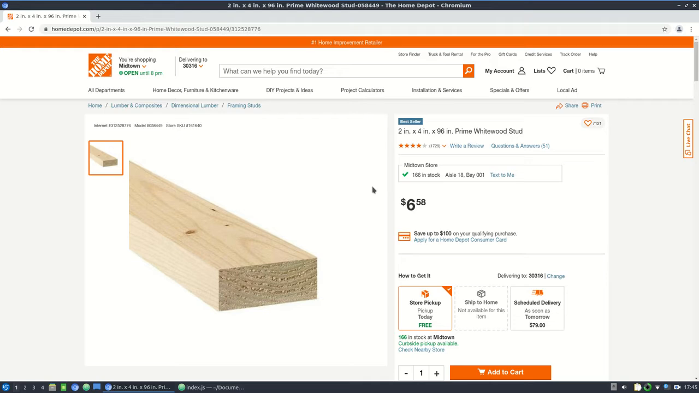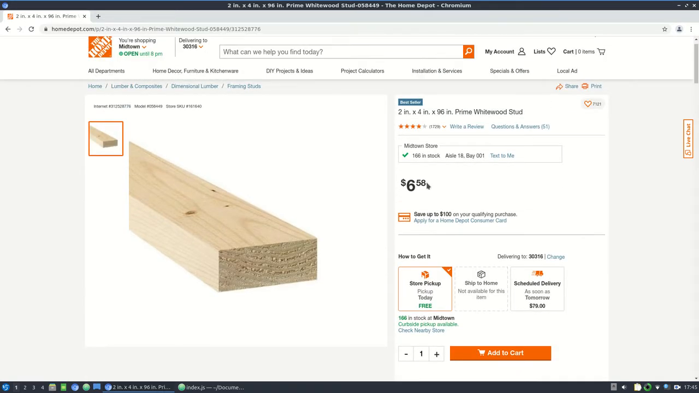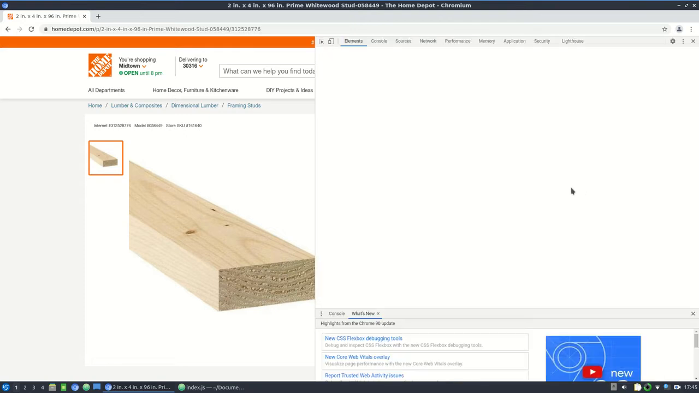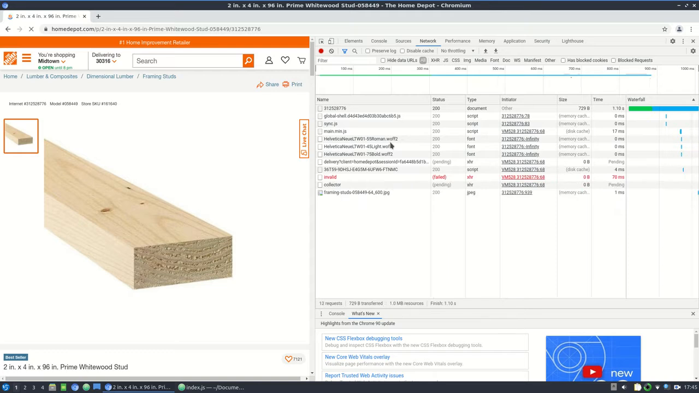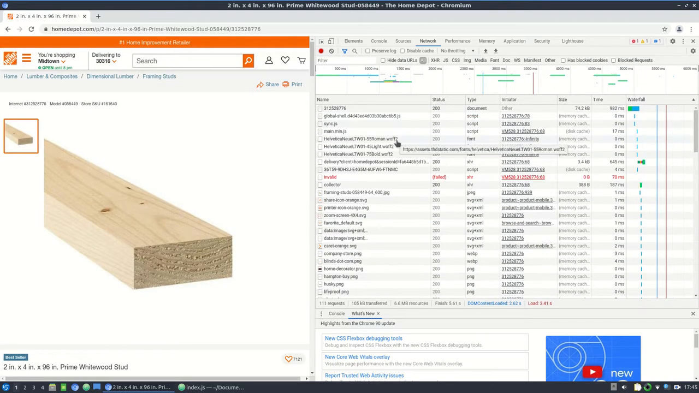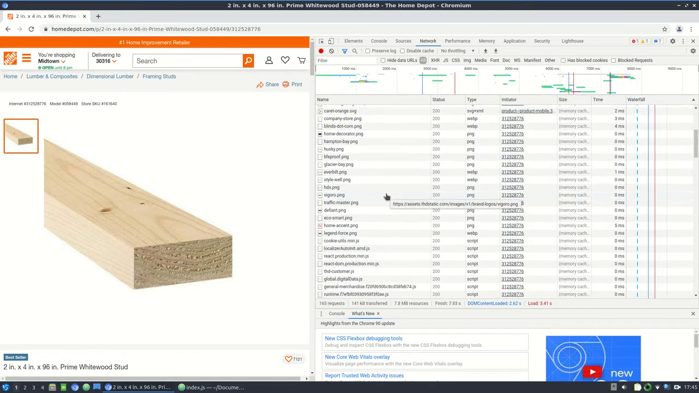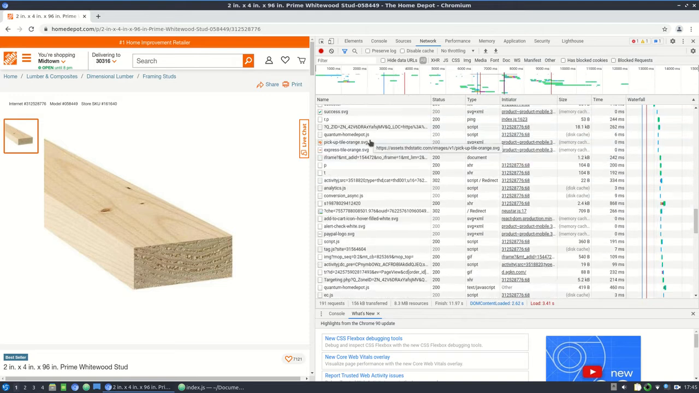So here we have Home Depot's website, and I just selected somewhat of a generic type of wood. It's one of their best sellers, and you can see the price here. Typically, when you go to a website like this, what you'll want to do is look at the network traffic. So let me refresh. And you can see if they're making any specific API calls. So far, when I've looked through this, there's no definitive API calls.